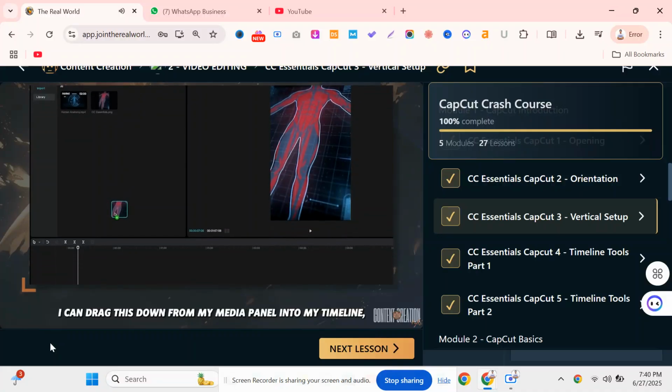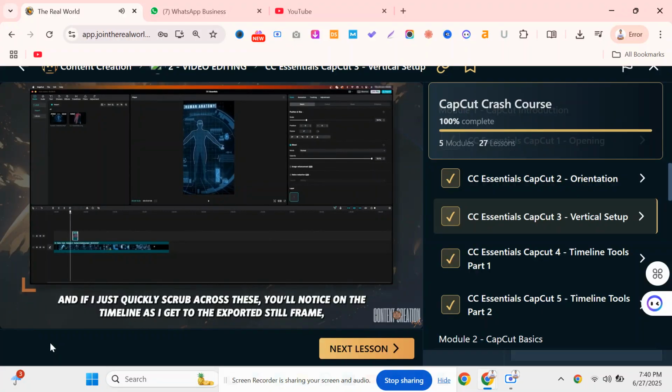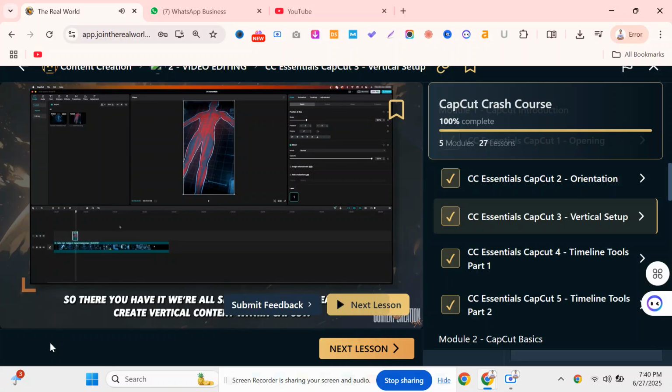I could drag this down from my media panel into my timeline, and if I just quickly scrub across these, you'll notice on the timeline as I get to the exported still frame, you'll just see the exported still frame that I've dragged onto the timeline. So there you have it. We're all set up now to go ahead and create vertical content within Capcut.